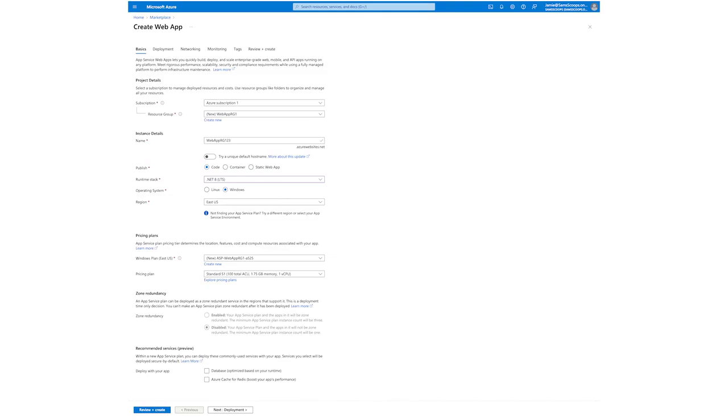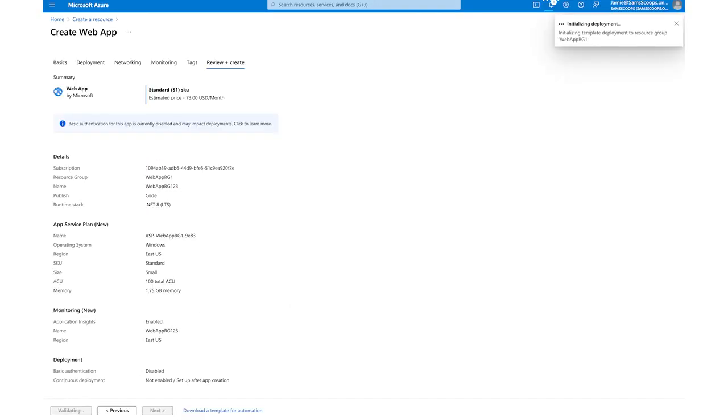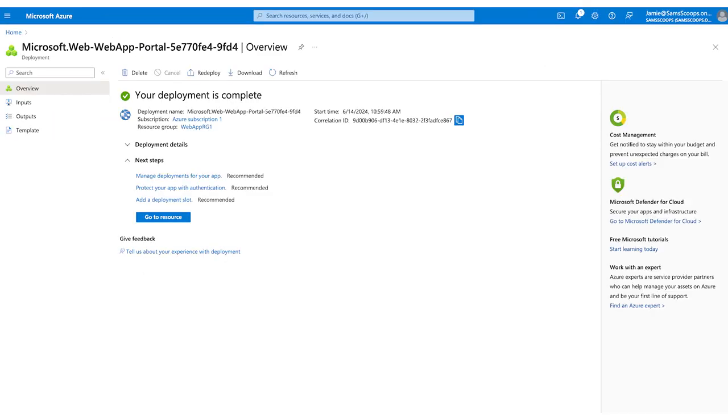After filling out the form, click Review plus Create at the bottom of the page. This will take you to a summary page where you can review all your settings. If everything looks correct, click Create to begin the deployment process. Azure will now create your web app, and you can track the progress on the screen. You should be aware that this process may take a few minutes.